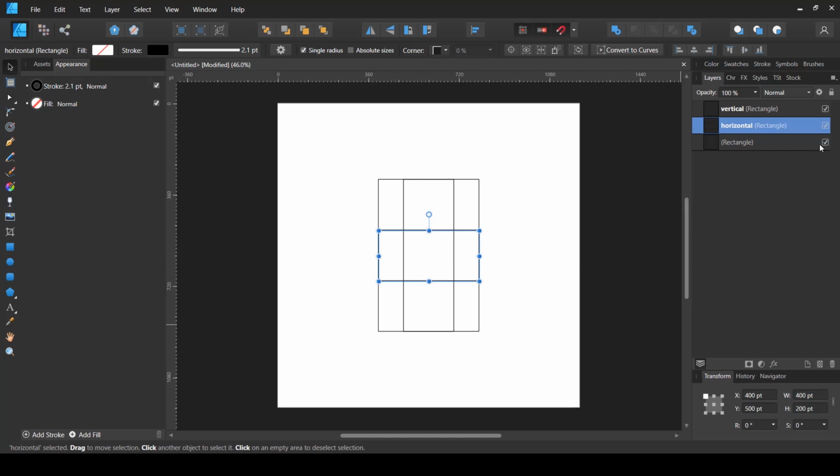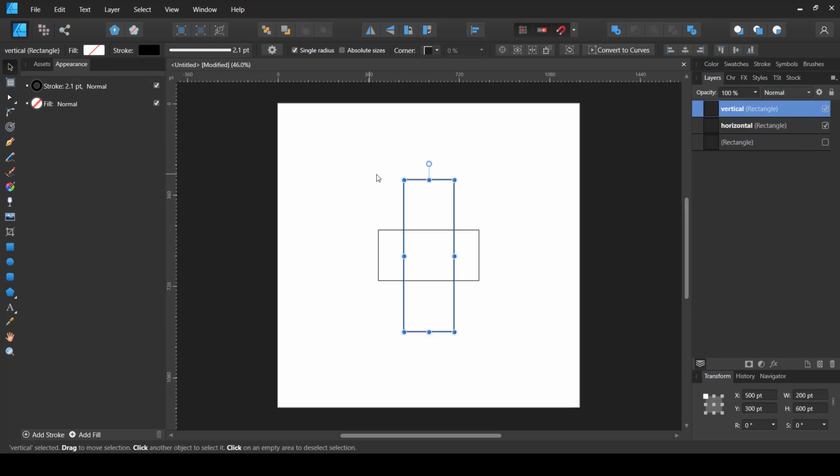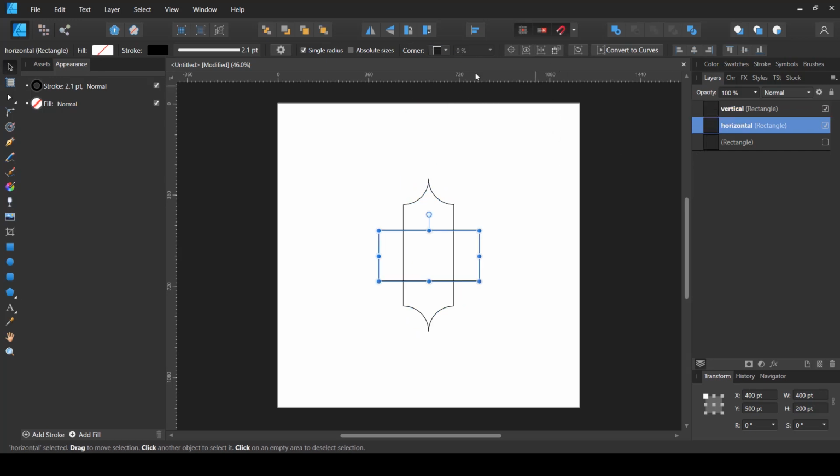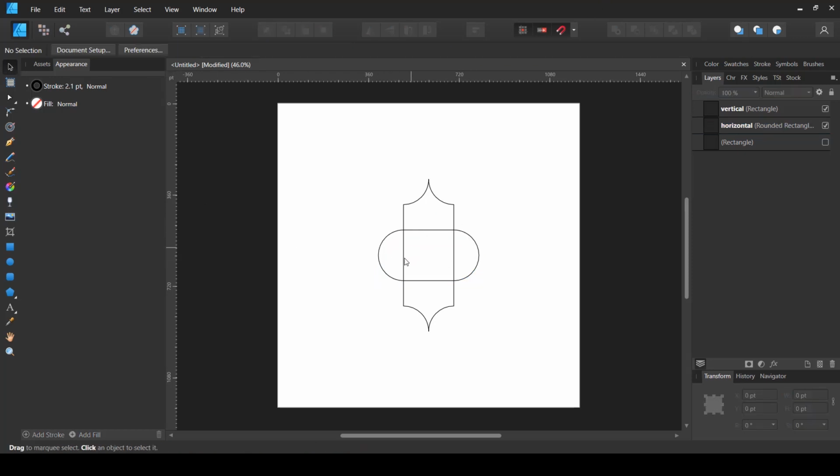Alright, now let me just hide this base rectangle, we do not need it. I'm going to select this vertical one, and in the top, in the corners type, I'm going to make sure that our single radius is selected, and in the corners type I'm going to choose concave and make it 50%. The maximum one is 50%, so just make it 50%. And in the horizontal one I'm going to choose the corner type to be rounded and make it 50%. Now you can see that we are getting that shape that we wanted.